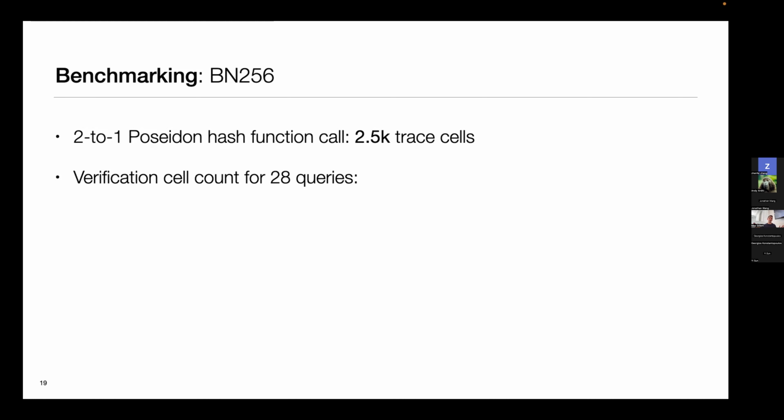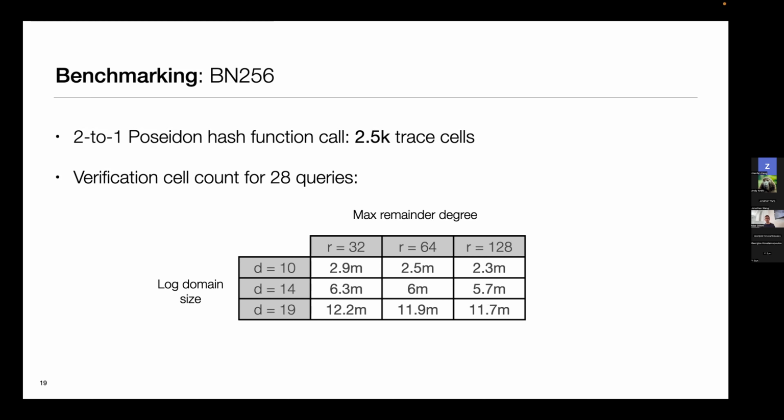If we look at just the verification for the entire chip for 28 FRI queries, we can look at this by log domain size, which, thinking back to the first few slides, is just the number of elements that we evaluated this polynomial over. So 2 to the 10 for this first row, which I think is 1024, and then the remainder degree indicates at which layer we stop. I think this is stopping maybe 5 or 6 layers before the final layer, for R equals 32.